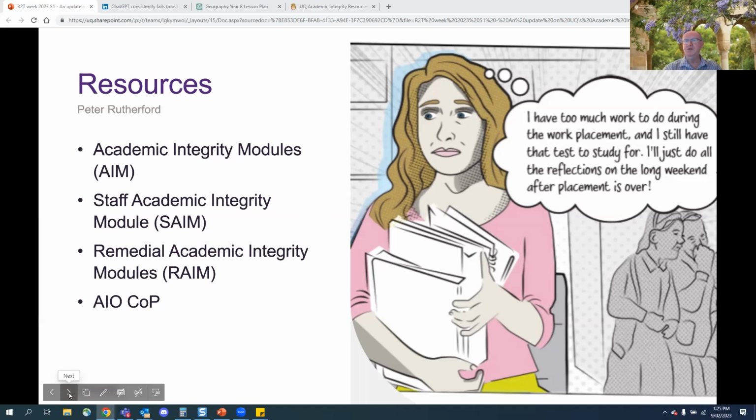Next thing I wanted to mention was the staff academic integrity modules. These are a companion piece for the student modules, just so teachers can get an appreciation of the messaging that we're sending out to their students. Mind you, with the integrity modules for the students, we'd still encourage teachers to go in there and have a look just so that they are familiar, but they can also use the staff ones as well.